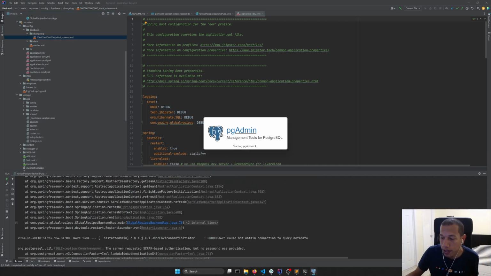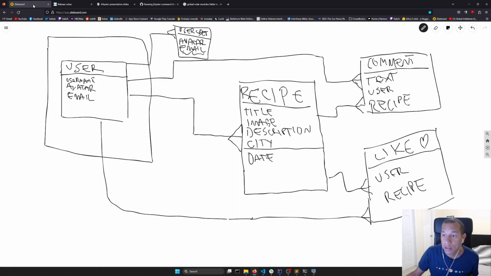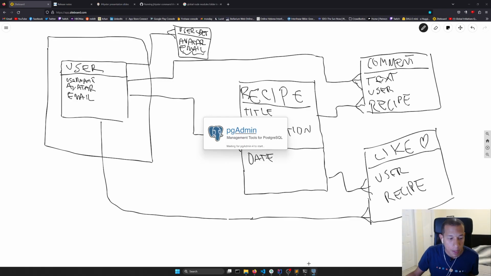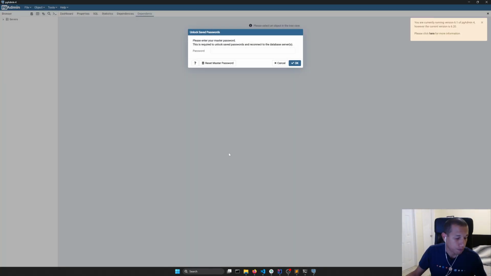We're not going to create the tables like this. We're just going to create an empty database, and that way this application is able to automatically build all the tables we're going to create. So it's going to save us a lot of time.